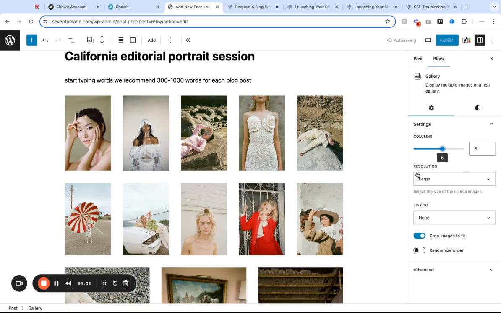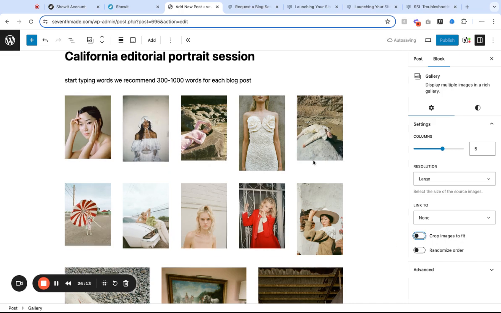We also have resolution here. There's link to, if that is something you would like to do. And then we have crop images to fit. So if we turn that off, you're going to see we have all of the image sizes themselves. We can use randomize order.